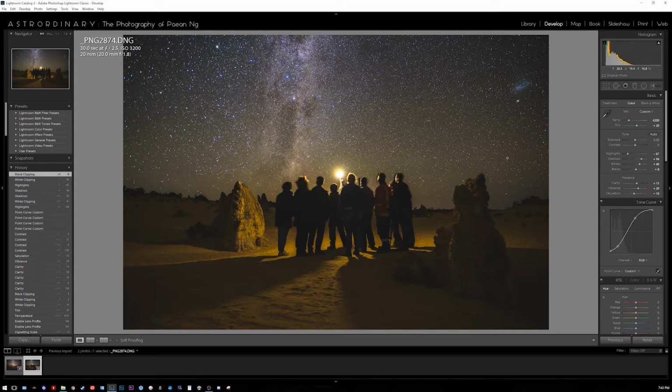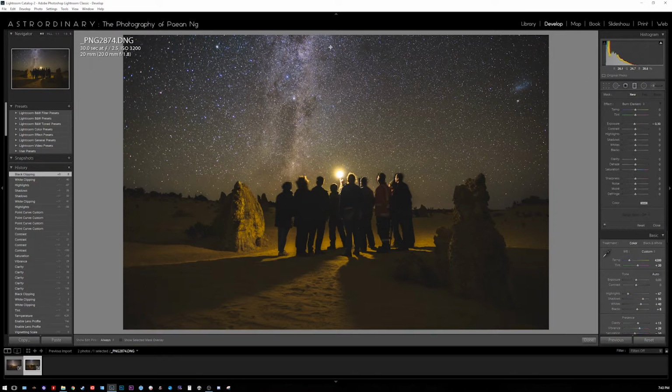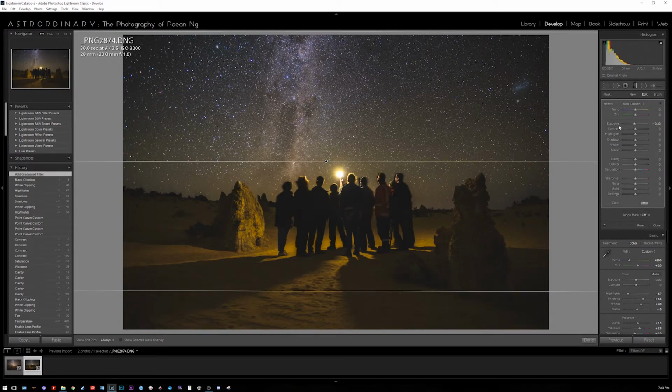Okay, so the sky looks nice to me already. But what we want to do is add a graduated filter to the sky. This would give it a bit more contrast and balance out the image a little bit more. So just drag from the top down to about halfway. Yep. And then we're going to add some contrast to that, maybe about plus 25 or so.